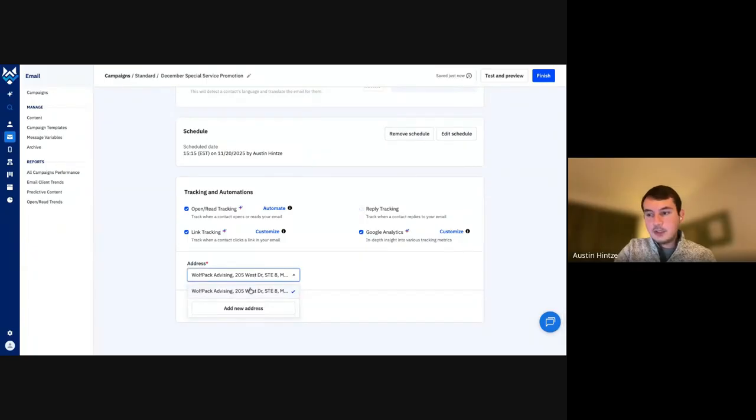You do have to have an address on file. You can add multiple addresses. So if you have multiple companies that you're working within the CRM account, let's say you have both a home inspection company and a pest control company, you could have different addresses on file for each with different company names, and you can choose which one should be attributed to that mass email campaign that you're sending out.